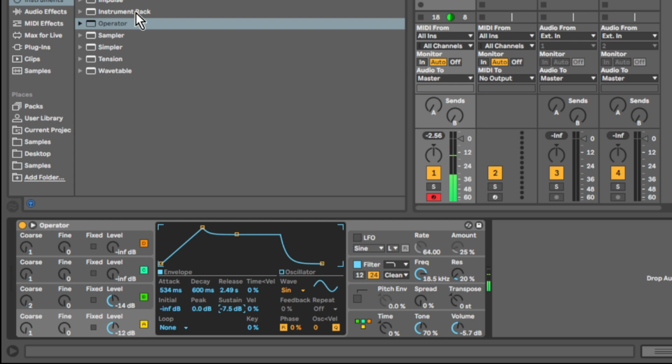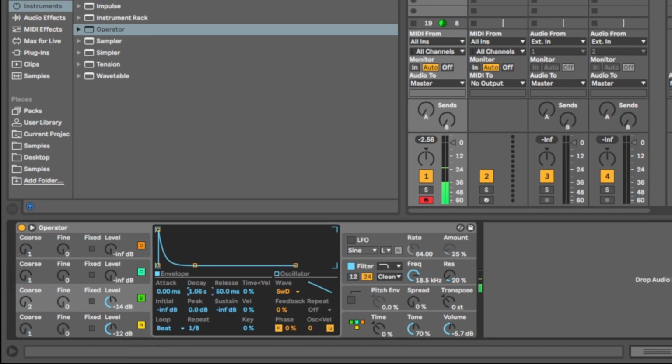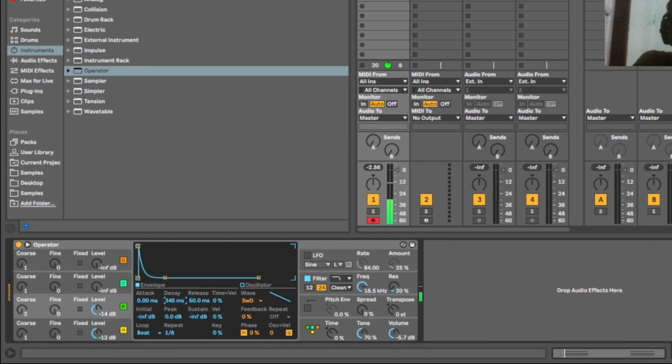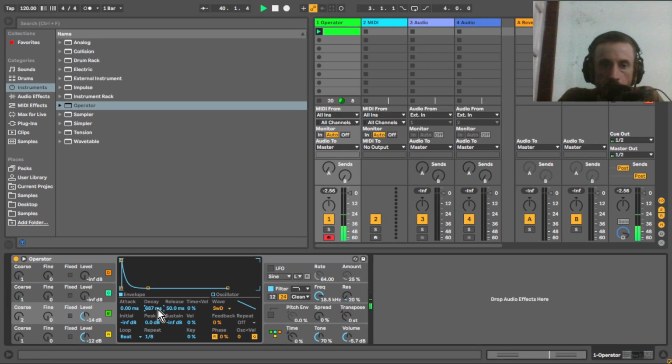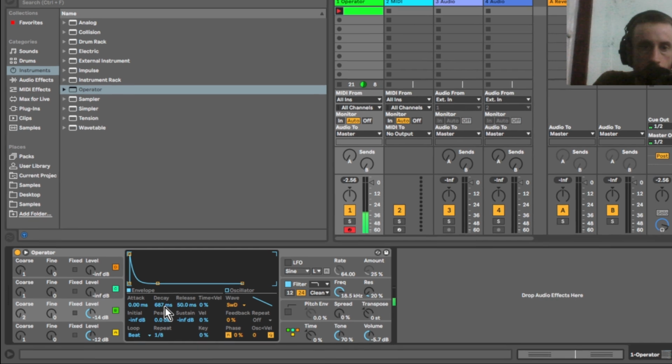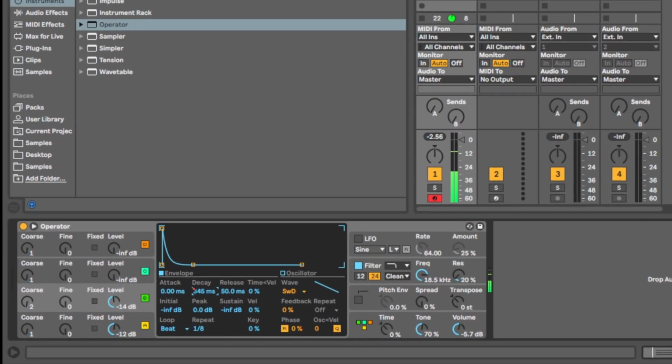And what I want to do is modulate the decay here on the amp envelope and oscillator B. So I'll just press record here and okay, cool.